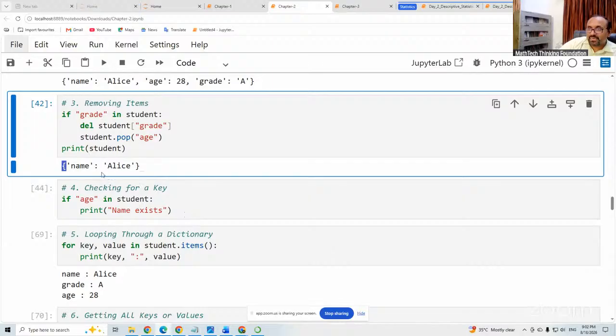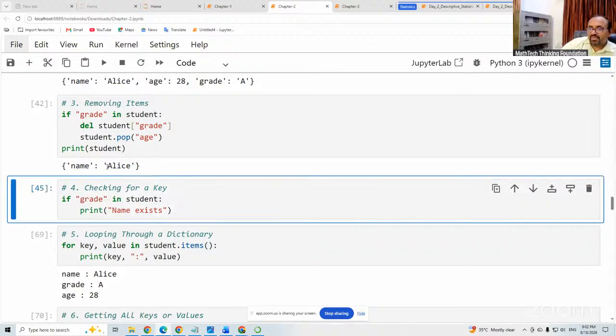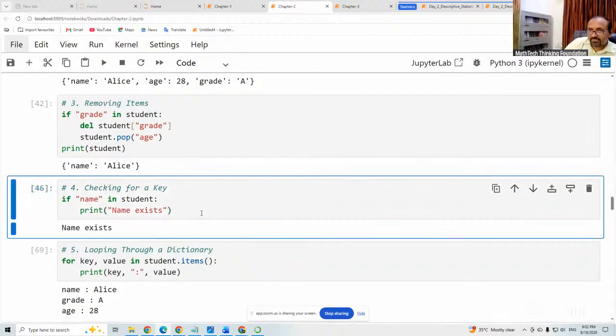You can check for the grade also. If you are using grade, okay, this is also not there, because grade and age both we have removed from the student variable. And again, if you are using name, name exists here, this is the key, and you can see name exists.